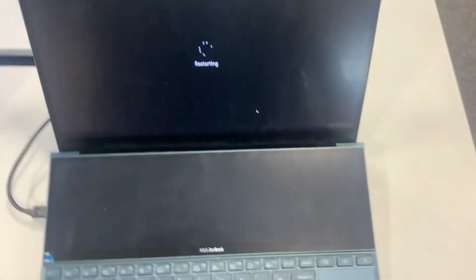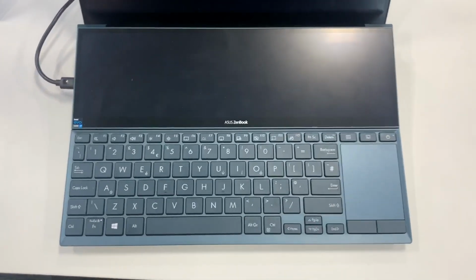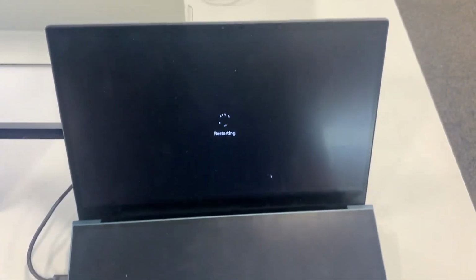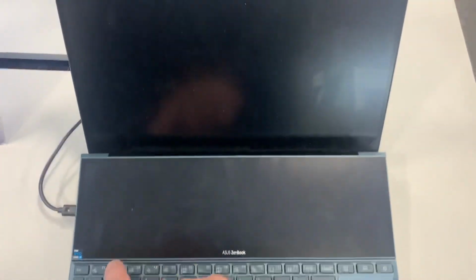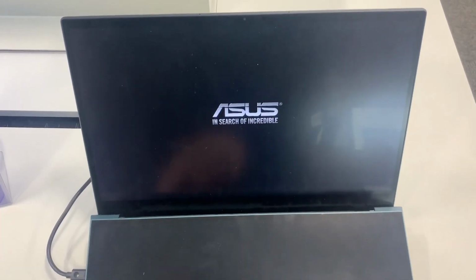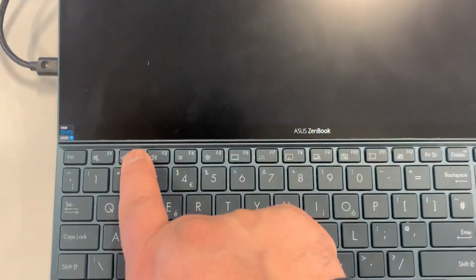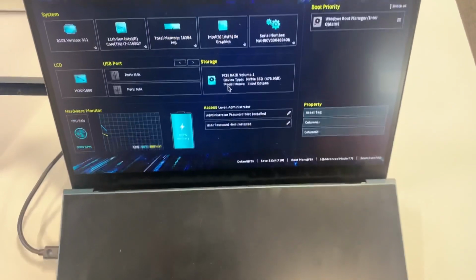If your laptop is already off, then power it on and I will tell you when to keep tapping the key. So get ready. Now keep tapping the F2 key, guys, just before the Asus appears on the screen. So as you can see, F2 key.